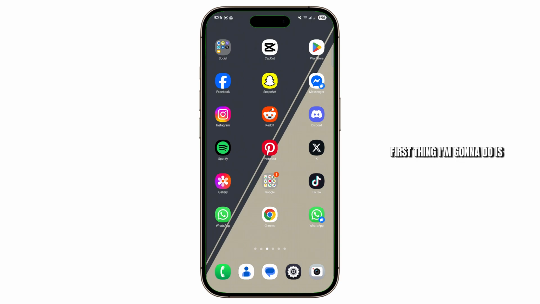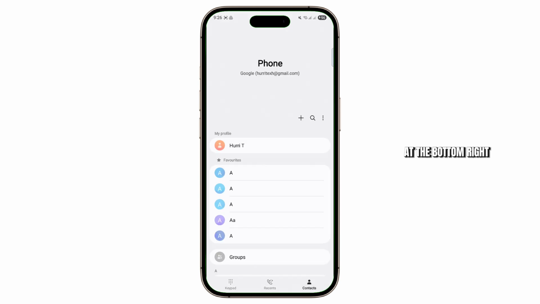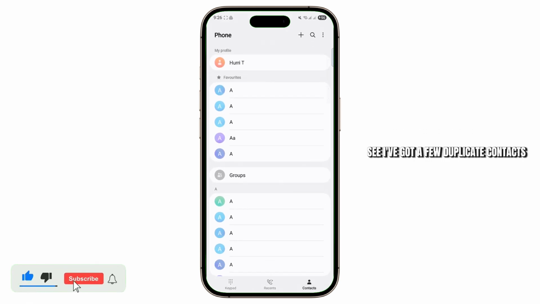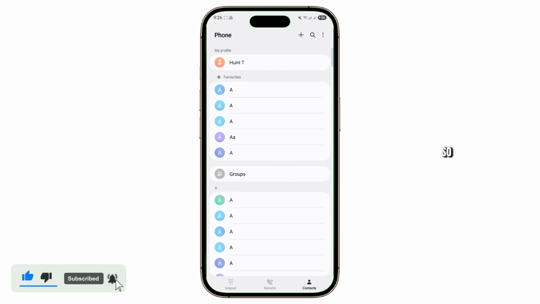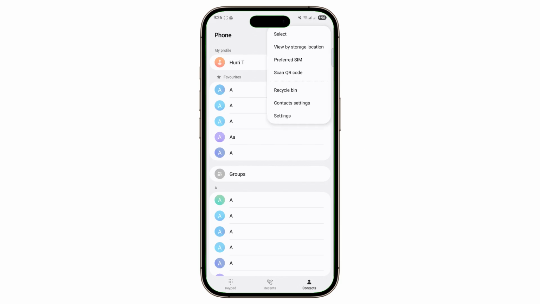First thing I'm going to do is opening up my phone dialer, and then from here I'm going to head over to contacts at the bottom right. Once you get here, as you can see, I've got a few duplicate contacts. So what I'm going to do here is just tap on the three dots at the top right and then open up settings.